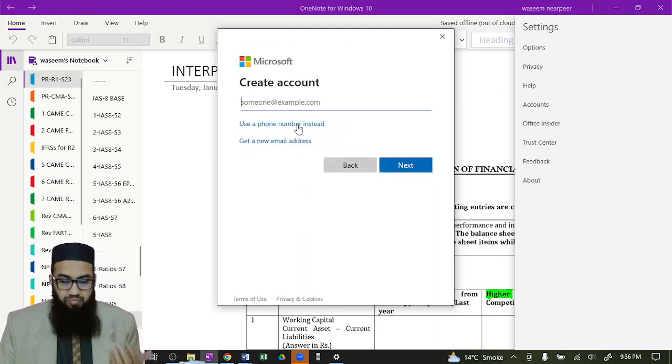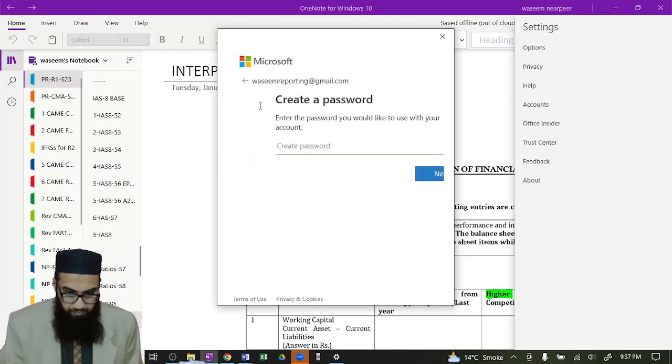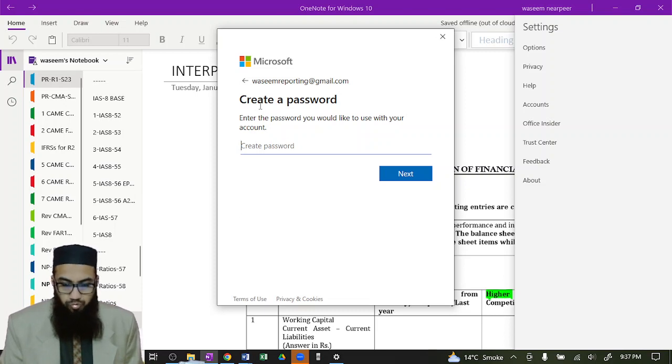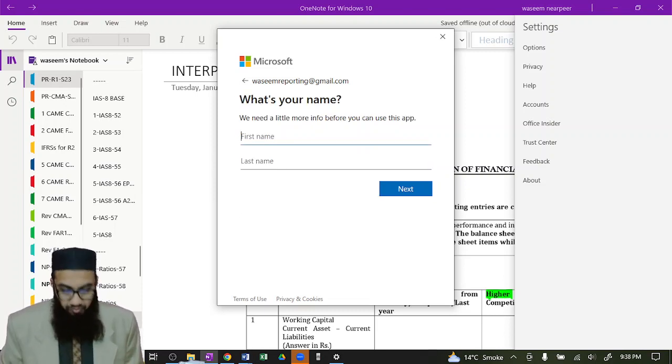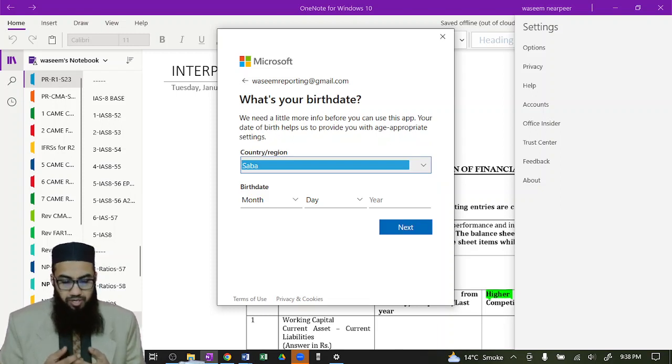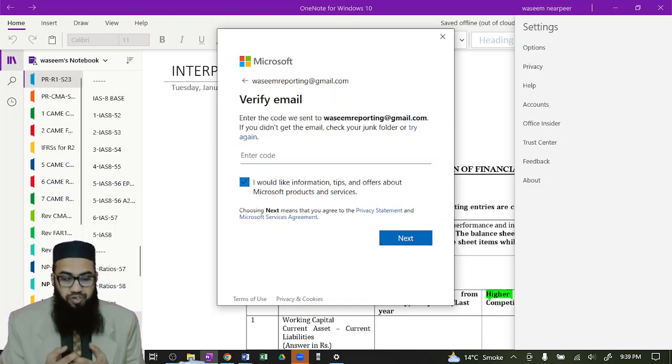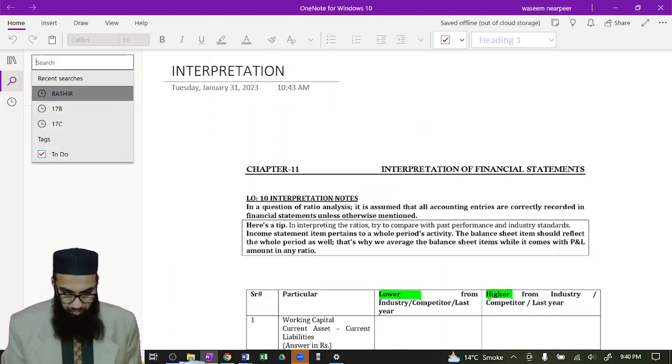First make some Gmail account or like that, any example. Enter your password, whatever you want to add. When you enter the password, you'll have to write your names, your country and your date of birth over here. Then you'll be asked to verify your email. Then you should open your email and verify your account. When you have verified your account, your account is created on Microsoft.